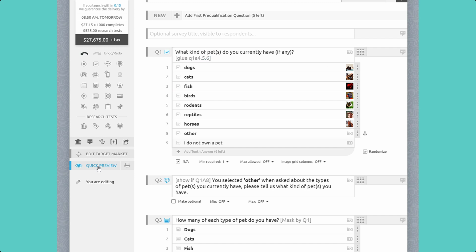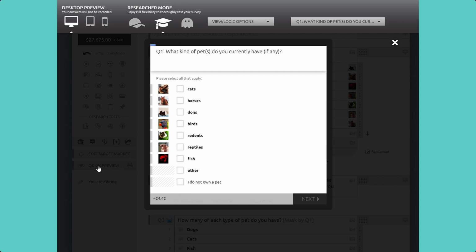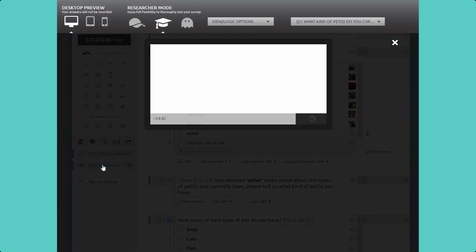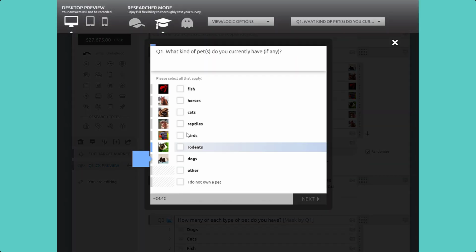Let's preview. Remember, we're looking for birds, rodents, and reptiles to be together. As you can see, birds, rodents, and reptiles are together, while the rest of the answers are randomized. Let's try it again. Here, reptiles, birds, and rodents are again still together, but they've been shuffled independently from the rest of the options.